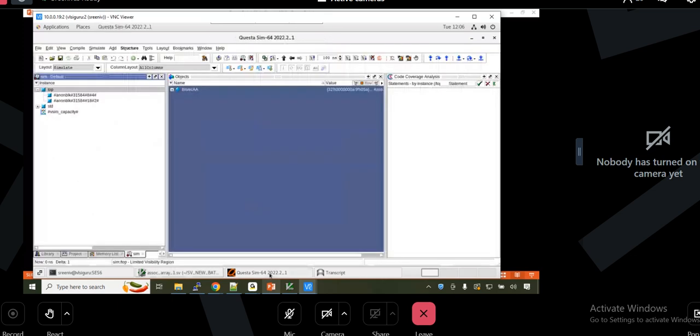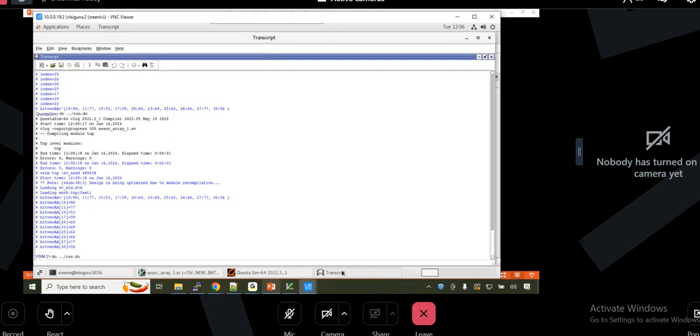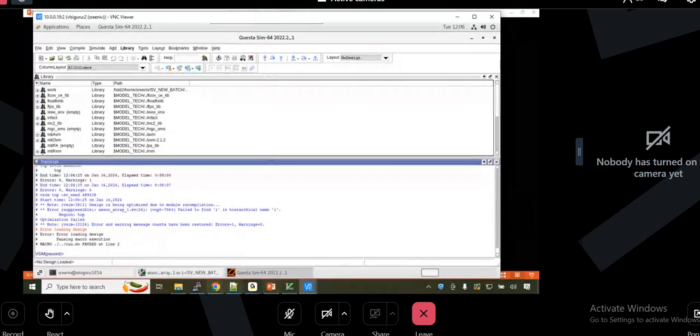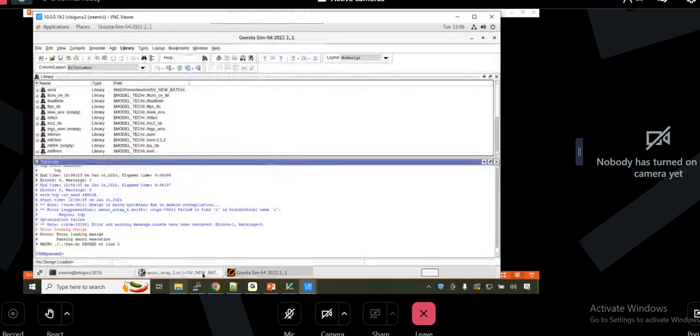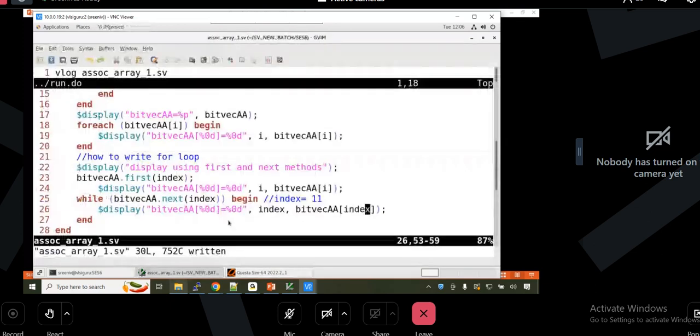Let's run this. Fail to find I. Here it is not I, right? What is it? Index. Index is index, right? Not I. 24. Yeah.